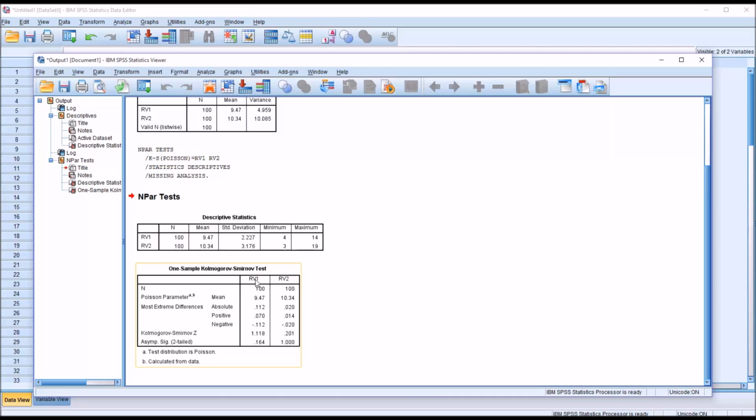So with random variable 1, we do have that. 0.164 is greater than 0.05. So we would say that's not statistically significant. Therefore, we would presume that random variable 1 follows the Poisson distribution. And of course, in the case of random variable 2, it's a 1.0. So that is not statistically significant. And again, we presume that random variable 2 follows the Poisson distribution.